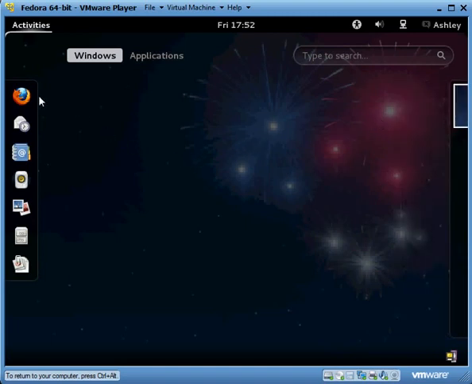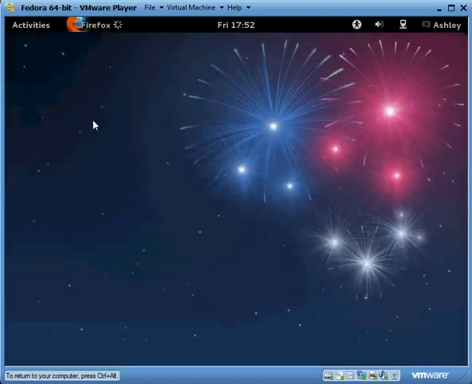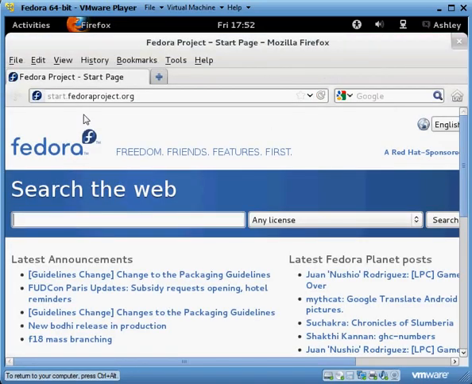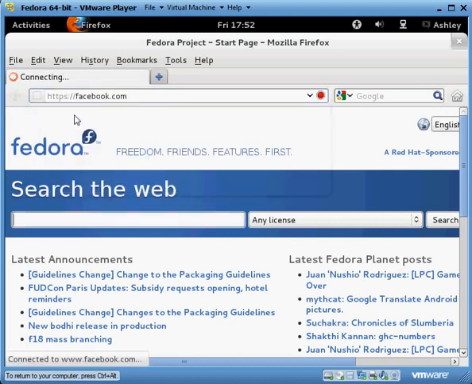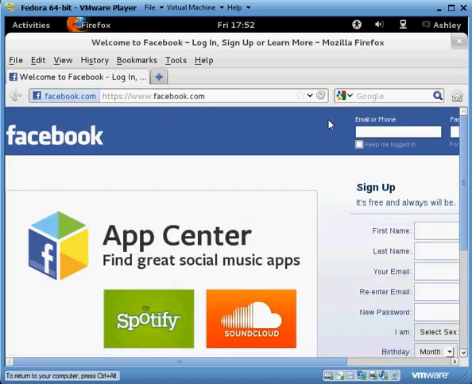Okay, so let's say we want to open a web browser. Click on Firefox. You wait for it to load. It'll just take a second. And there it is. Let's say we want to go to Facebook, and it'll pop up right there. Click on that, and there you go, there's your Facebook.